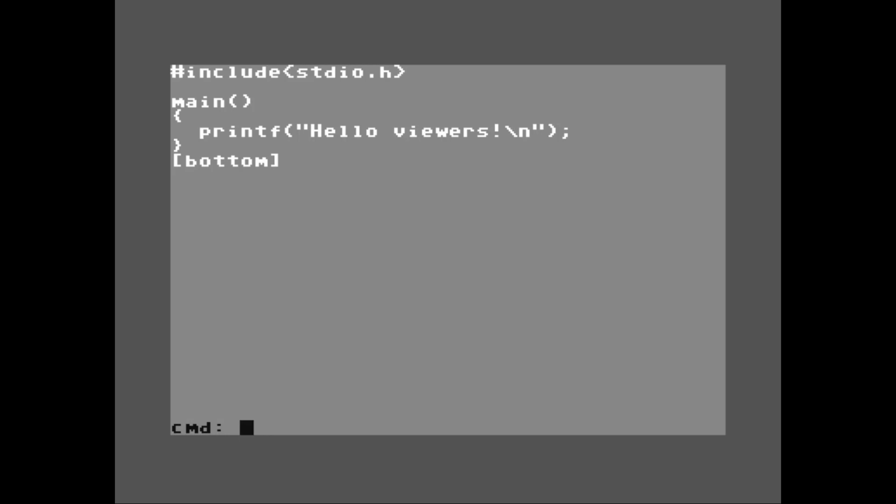Okay, so now that we're in main, we want to save. Now, when you initially save, you type put, which is your save command, and then the name, test.c. Make sure you add the extension .c or .h. It won't add it for you. And you can just go ahead and hit enter. And it should save it on my work disk.